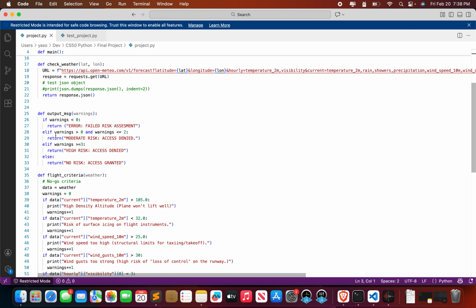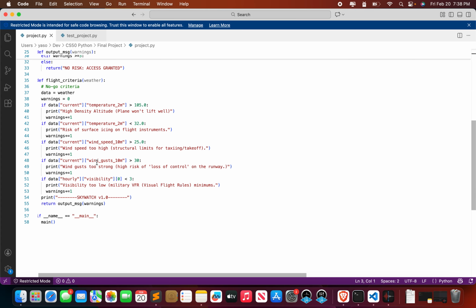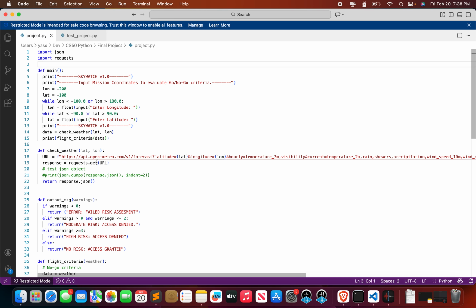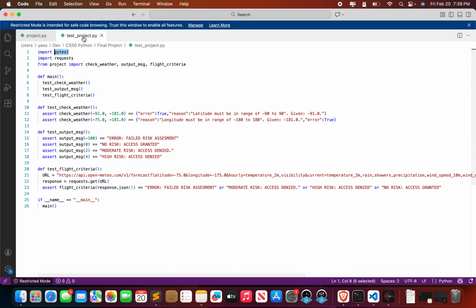And now, if the warnings are greater than 0 and less than or equal to 2, that's a moderate risk. Access is still denied. If the warnings are greater than or equal to 3, that's a high risk. Access is denied. Otherwise, there's no risk, meaning the warning is at 0 and the access is granted. So this is our program, SKYWATCH version 1. Now moving on to testing it.